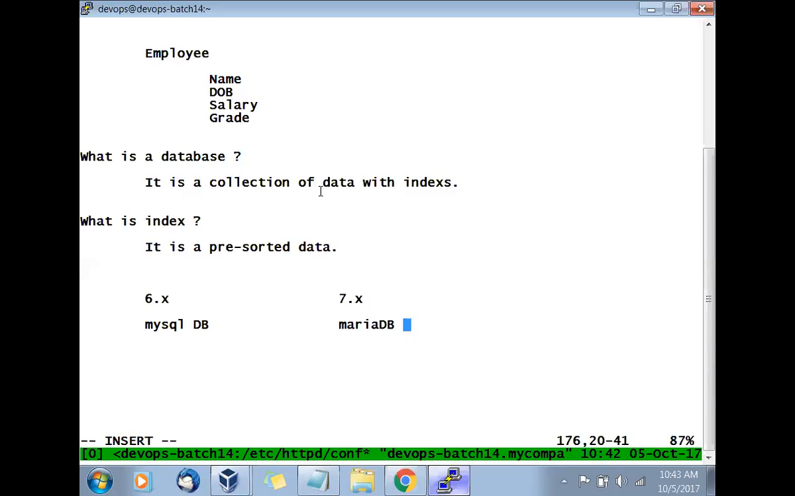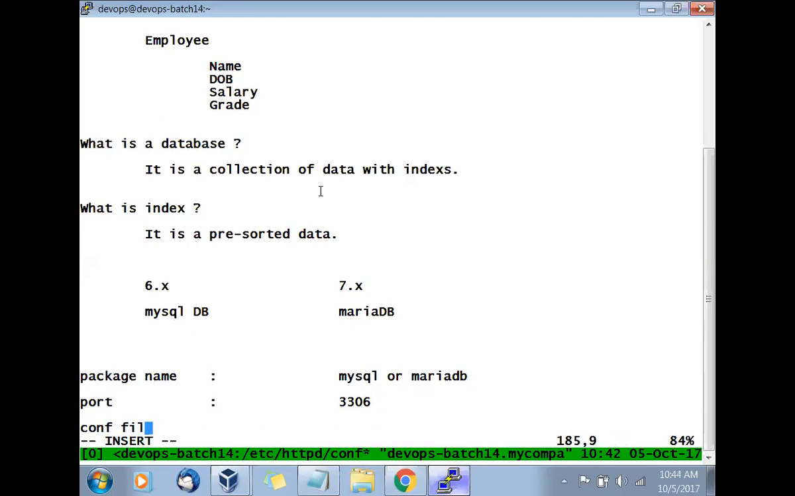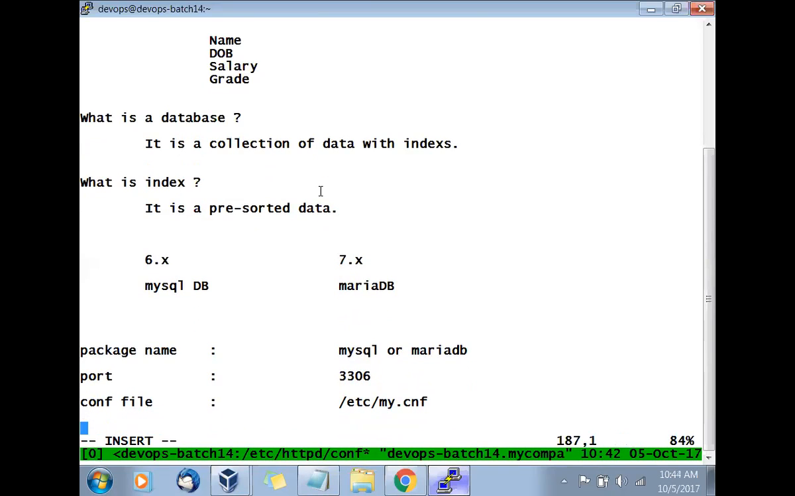Is that clear? Depending upon the operating system, you need to go with that. Technical details: package name, either you can go with MySQL or MariaDB. The rest of the things will remain the same. Port number 3306. Configuration file is /etc/my.cnf. Data files or database files are in /var/lib/mysql.